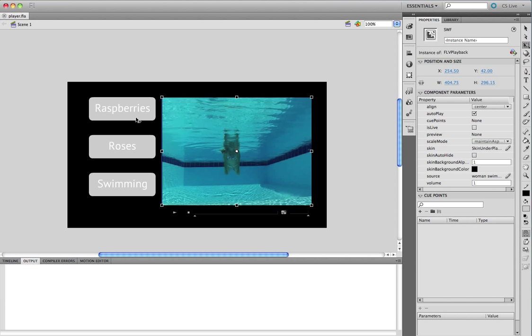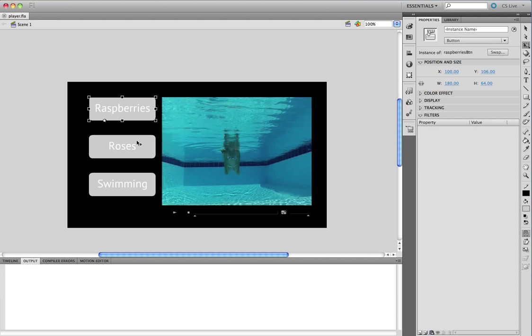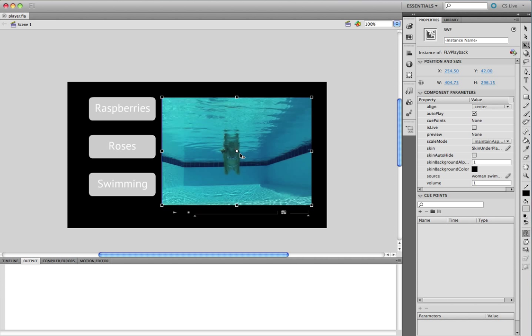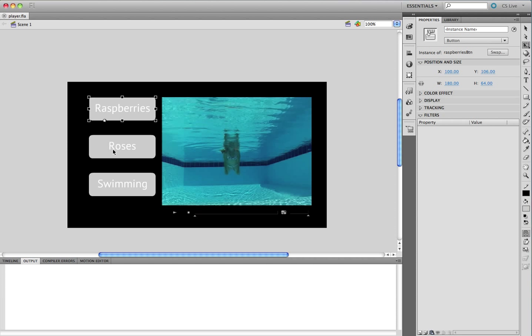So what I want to do is to set up each of these buttons so that they have an instance name. And I'm also going to set up this video playback so that it has an instance name. Because when we start to incorporate snippets and ActionScript, it's important that we have these objects named.